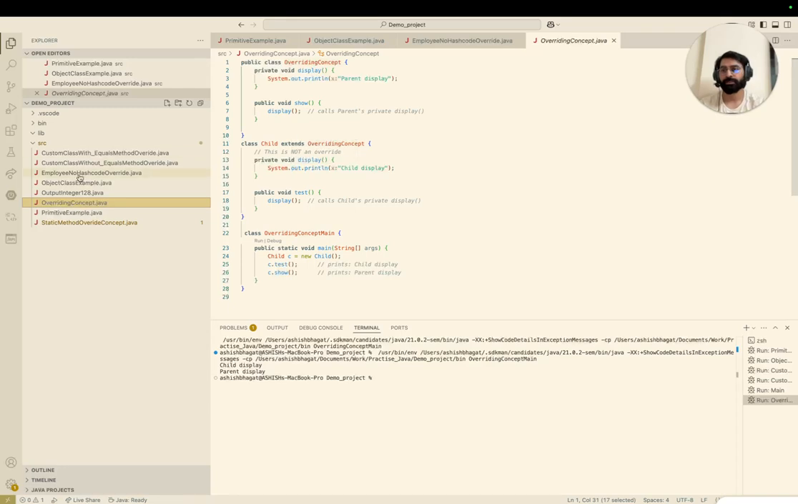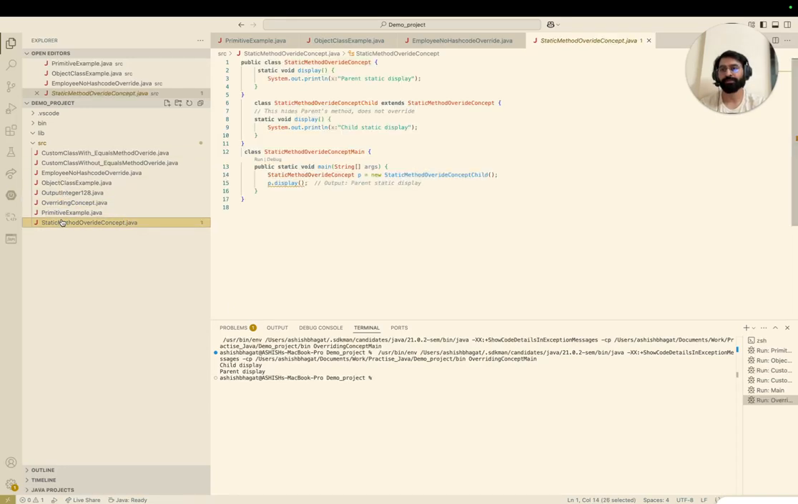For that also I have one example, I believe. So this is one static. Let's say that we have one class, static method overridden concept.